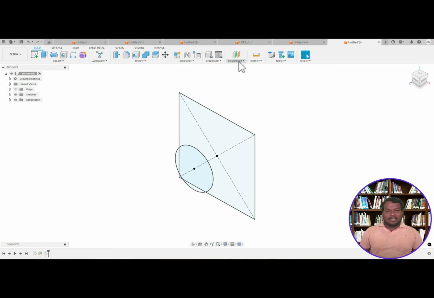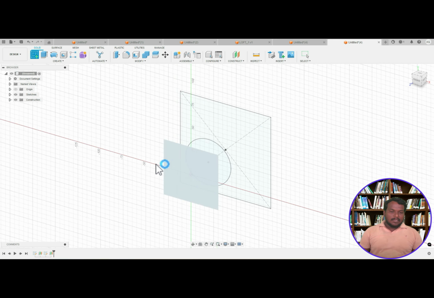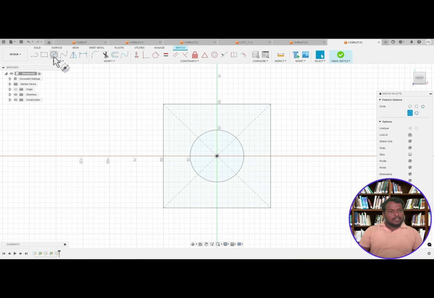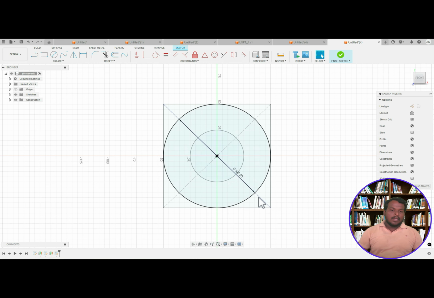Next, create another construction plane of offset. I'm going to offset with the reference as this circle profile. It is 30 mm. Okay. Next, select the created plane. Okay. So next, draw the circle of 100 mm.